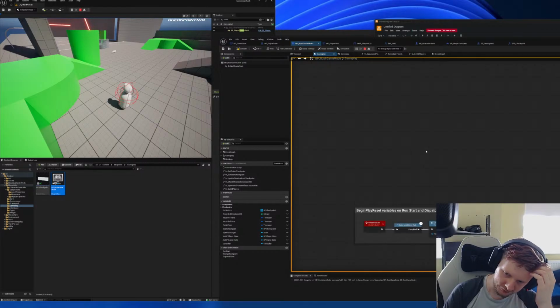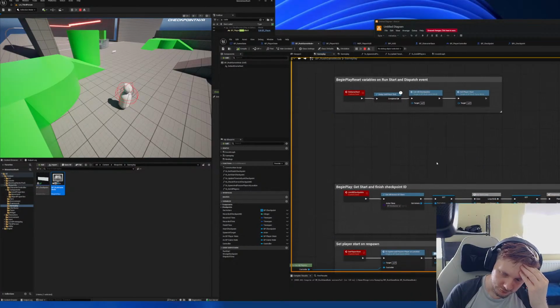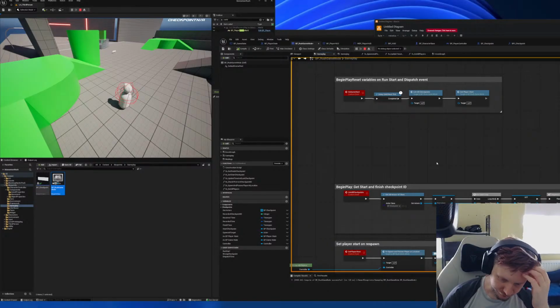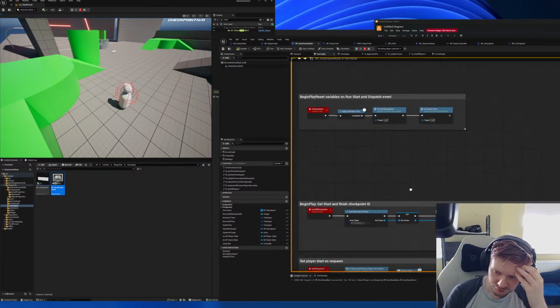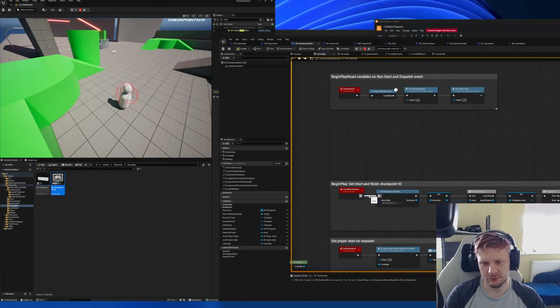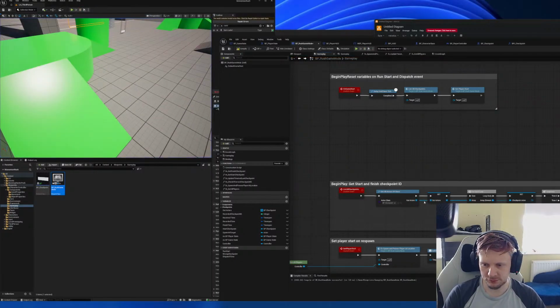Okay, the issue is that this does not... Game doesn't let me print string. Okay, why does casting break? What's gonna happen if I do this? Yeah, this will not work.